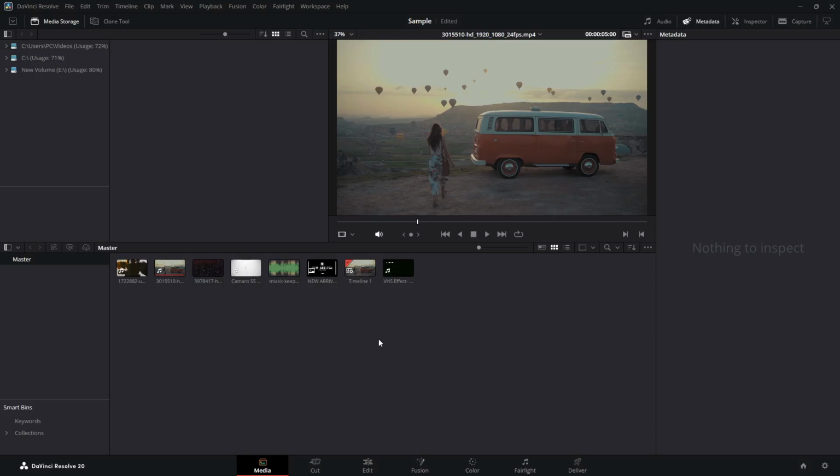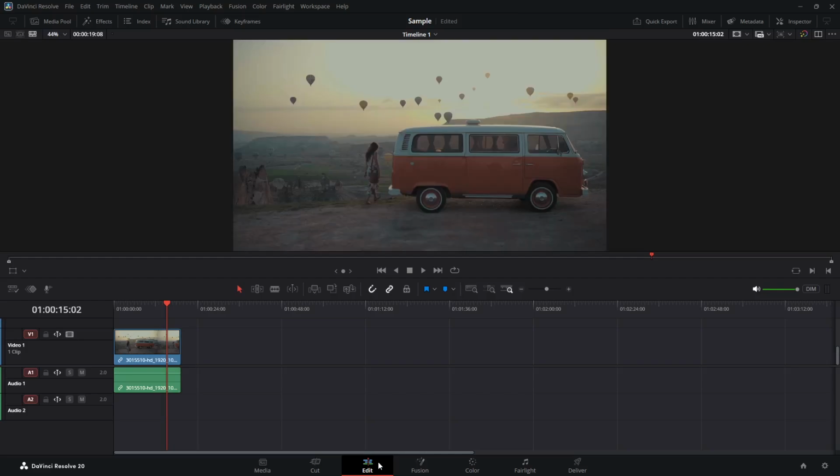To get started, open your DaVinci Resolve application. Once you've launched the program, you'll see several workspace options at the bottom of your screen. Click on the one labeled Edit. This takes you to the editing interface where you'll have access to all the tools needed for adding and customizing your text. Now let's add some text to your timeline.